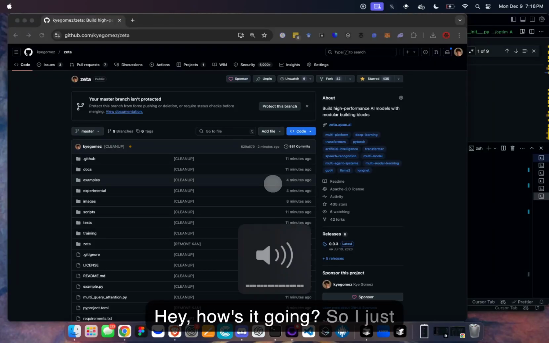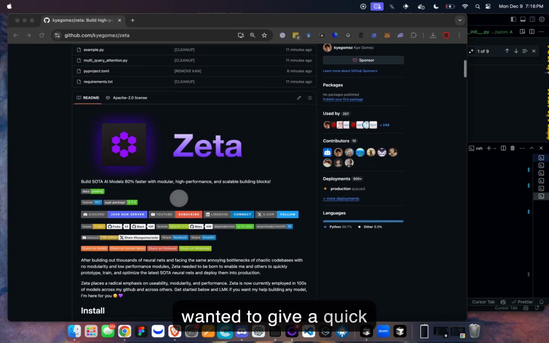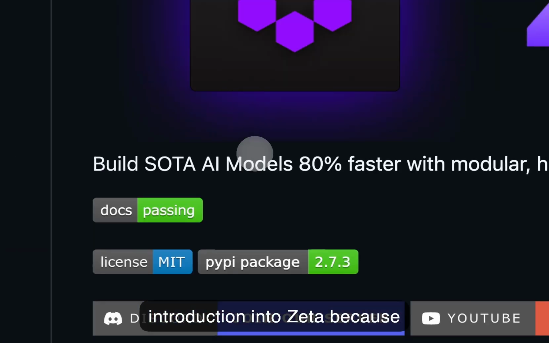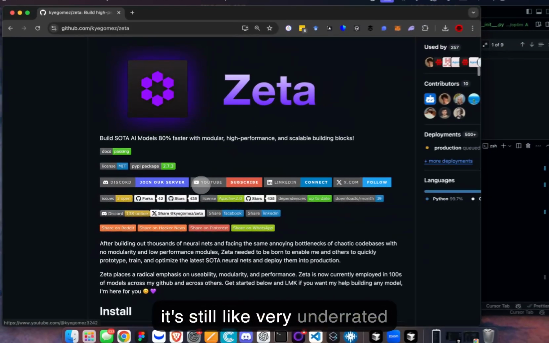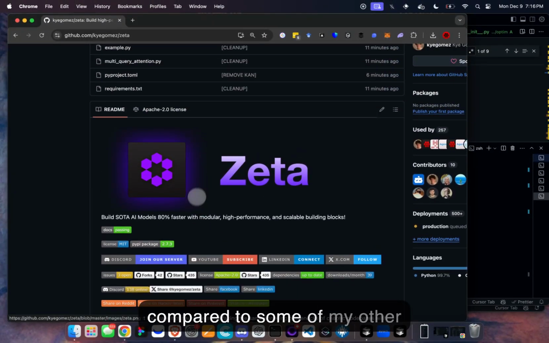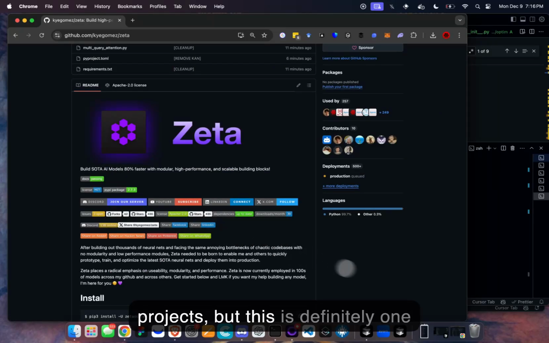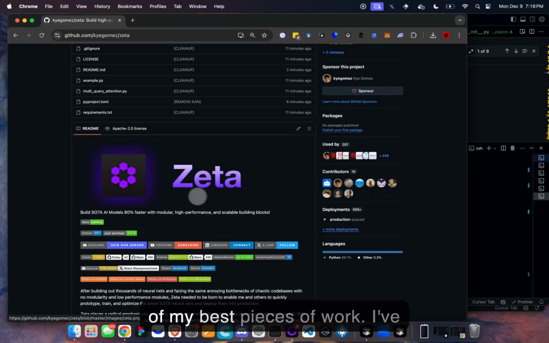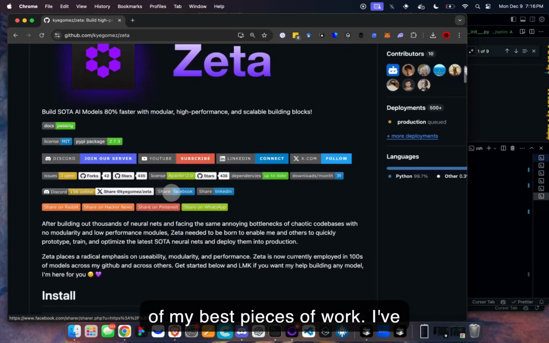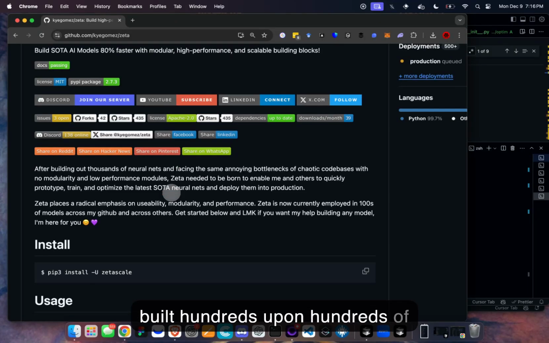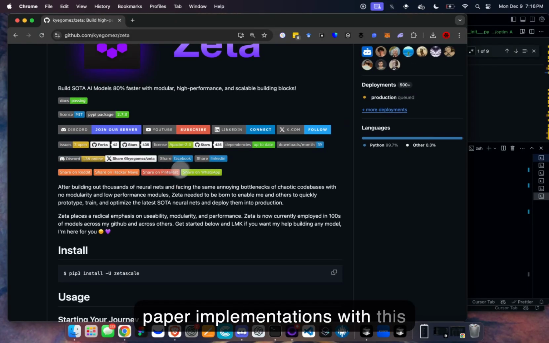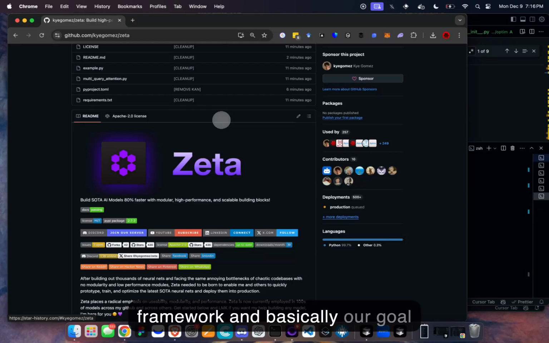Hey, how's it going? So I just wanted to give a quick introduction into Zeta because it's still very underrated compared to some of my other projects, but this is definitely one of my best pieces of work. I've built hundreds upon hundreds of paper implementations with this framework. And basically, our goal is to essentially modularify neural network engineering and deep learning as much as possible.